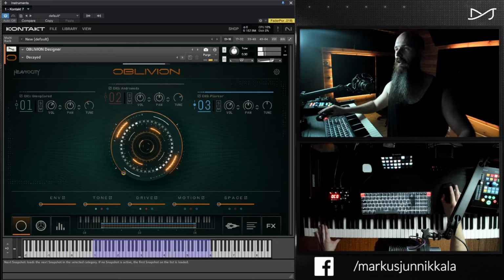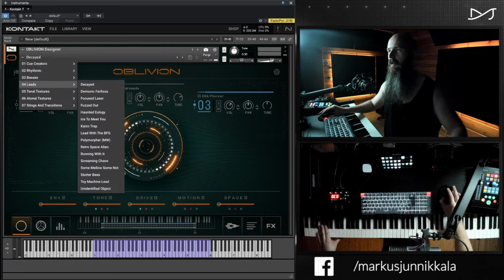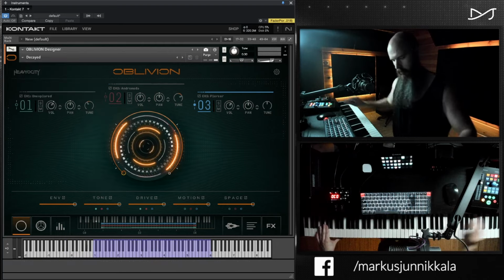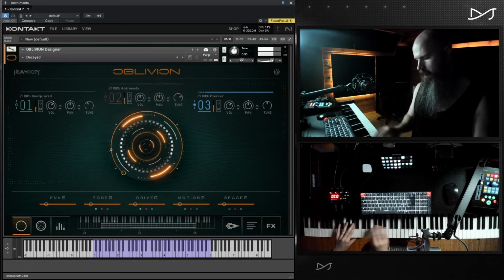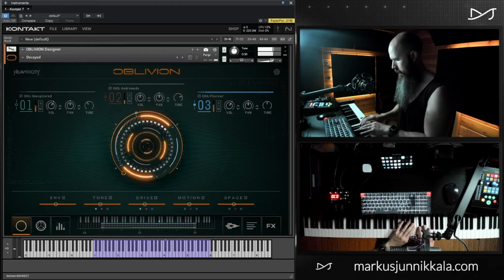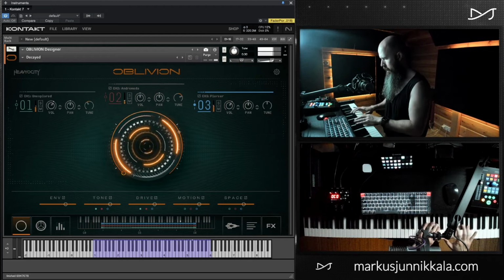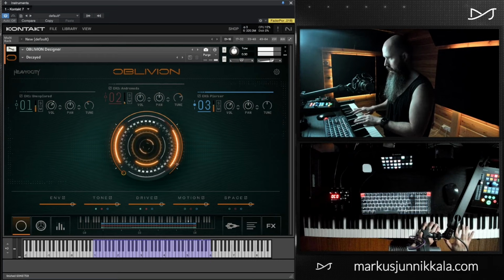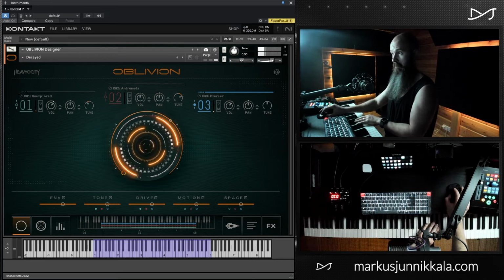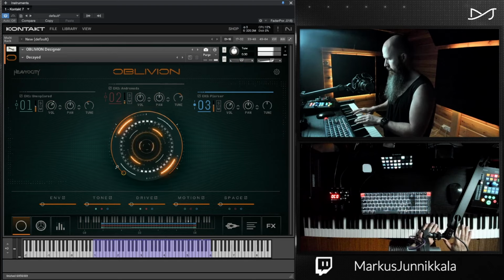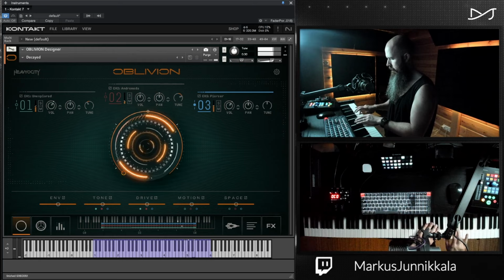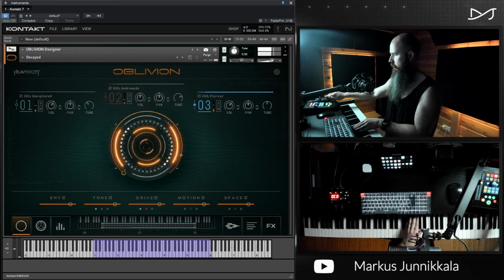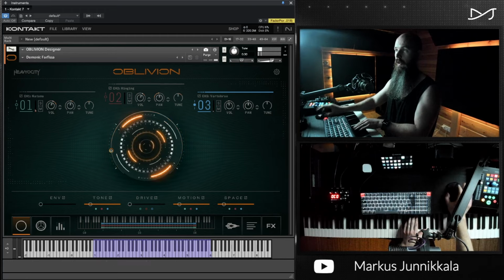Four-man stuff happening there. Really cool. I think that was the basses going into the leads. That's really crazy and distorted.